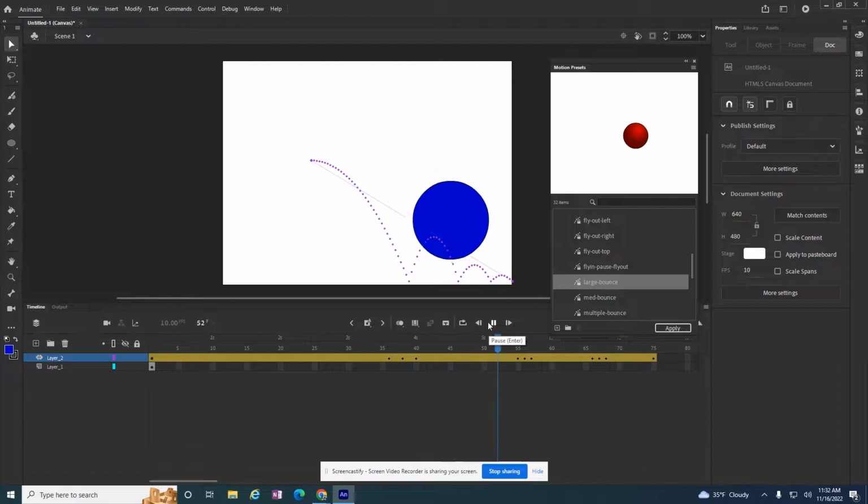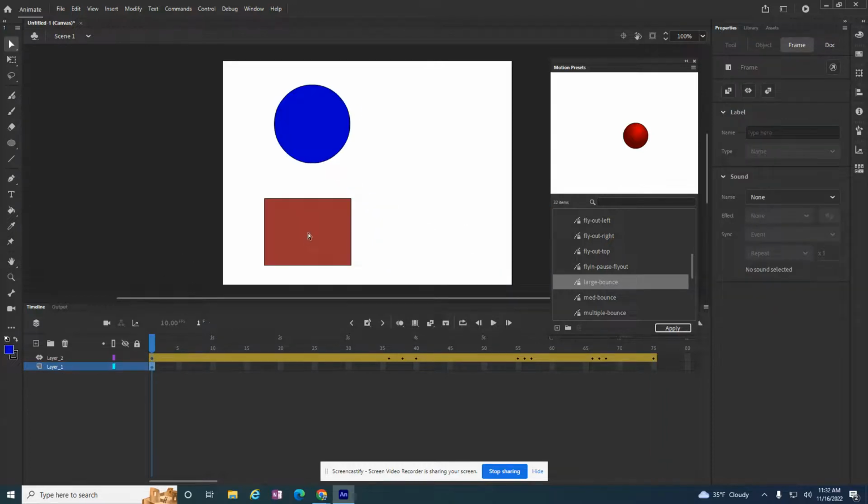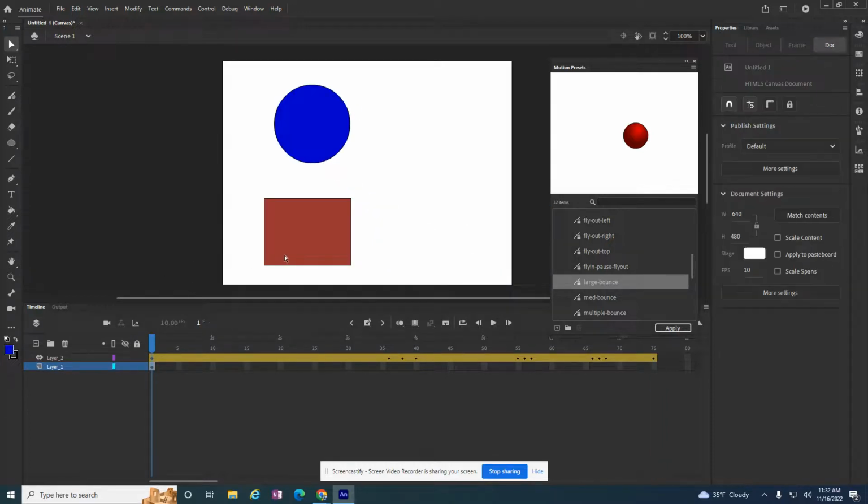Since I have some familiarity with Animate, I can move these keyframes around and shift. It was a very slow bounce. So if I want it to move a little bit quicker, I can move these keyframes around. Let's look at another one with this square.